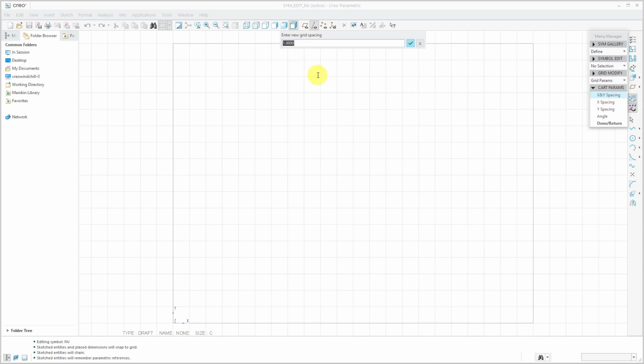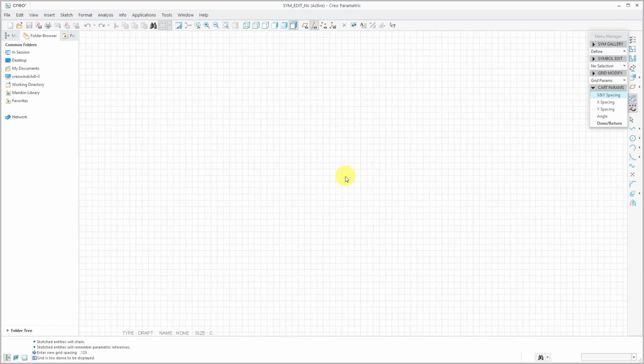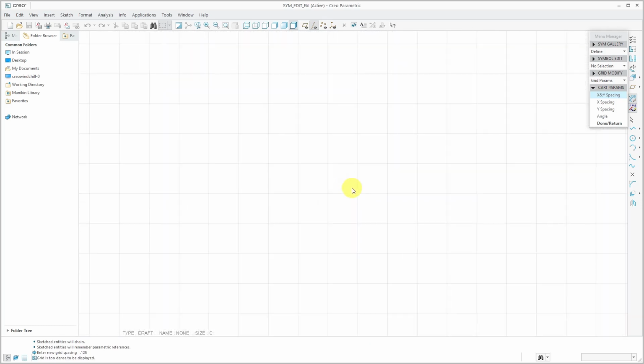Right now my grid spacing is 1 inch, which is pretty big. Let's change this to 1/8 of an inch, and it's going to make my screen a little bit cluttered. I have a very fine grid there, but now at this point I'm going to zoom in to about the size that I want for my symbol. Let's click Done Return out of here, and then we'll leave the Grid Modify menu open. It'll collapse on its own.